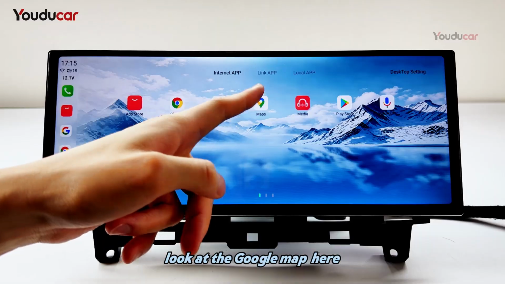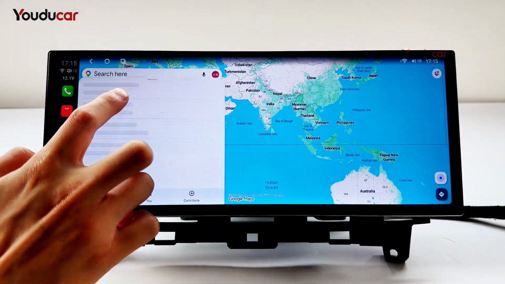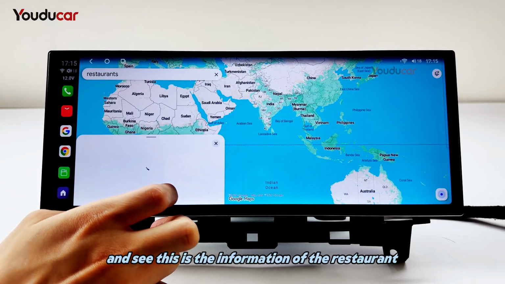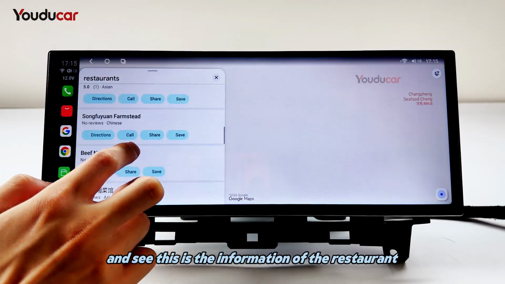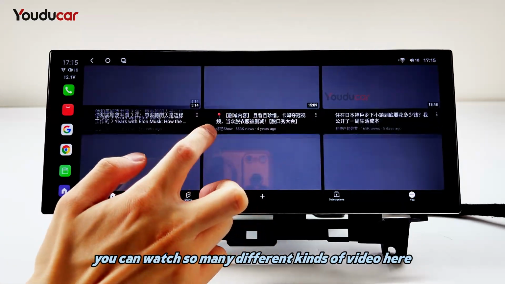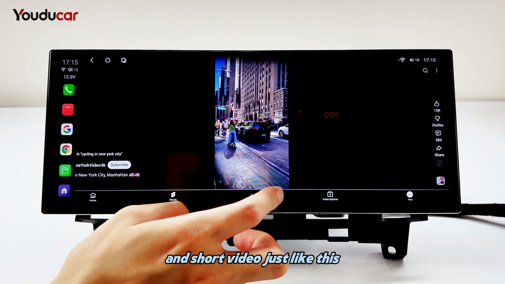Look at the Google Map. Here you can search for the destination you want and then directions, just like restaurant, and see this is the information of the restaurant. Let's see the YouTube. Here you can watch so many different kinds of videos and the short videos just like this.